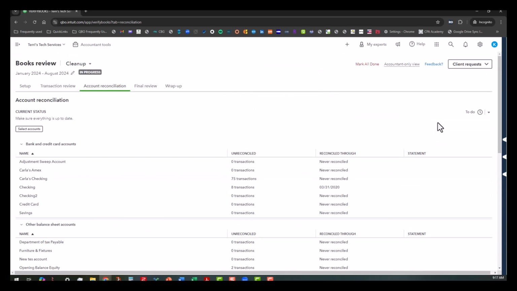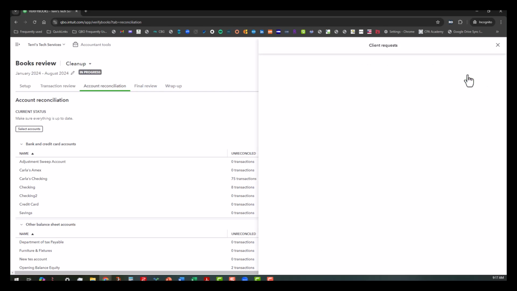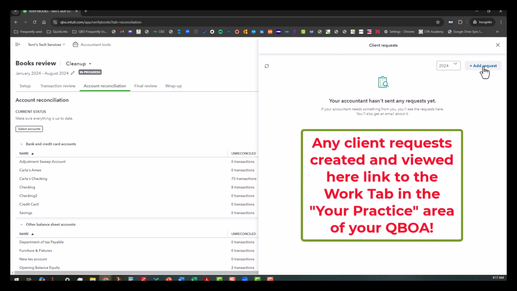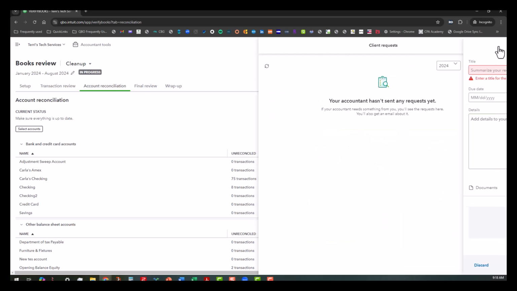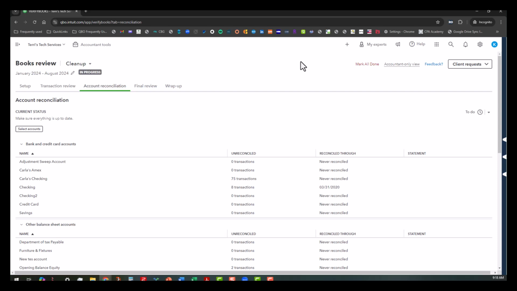The other thing you can do from here is a client request. You can create a new request from here, or you can view all requests. If you click on view all requests, you can see any requests that are in here, and you can always add a request from here. This actually opens up what you would normally see in the work tab. We're not going to actually do this, but once you submitted that request, you would see all those down here, and then you can follow up with a client for all of that if you want to.